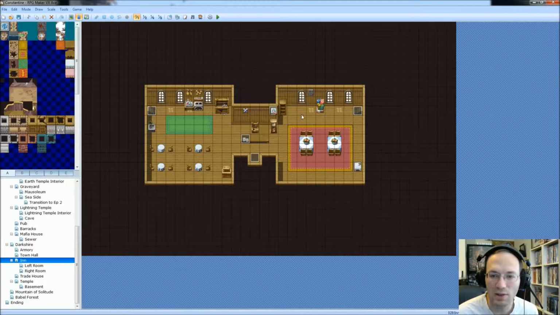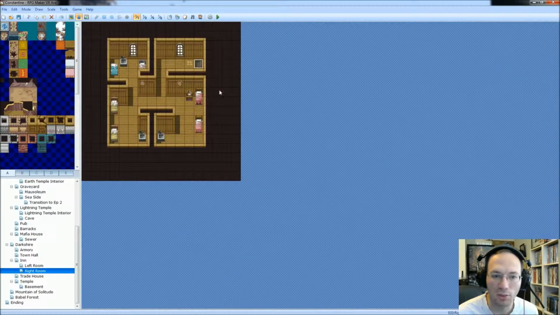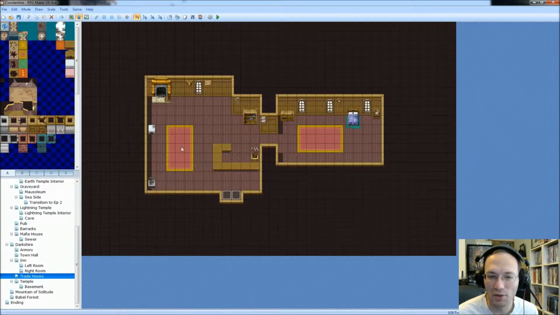This is the inn that I developed. I put two wings on this one. I was actually pretty proud of the exterior of this, with the upscale rooms on this side, and then the low-scale rooms on this side of the inn. The trade house, not too much to say here. This is going to be basically some sort of a shop. But let's go ahead and look at the inn.